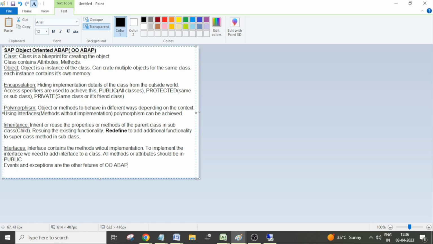So we have a few other options like events and exceptions. But first we'll understand some basics in object-oriented ABAP. Basics are creating classes and methods. Then we'll work on the remaining topics like inheritance and interfaces.